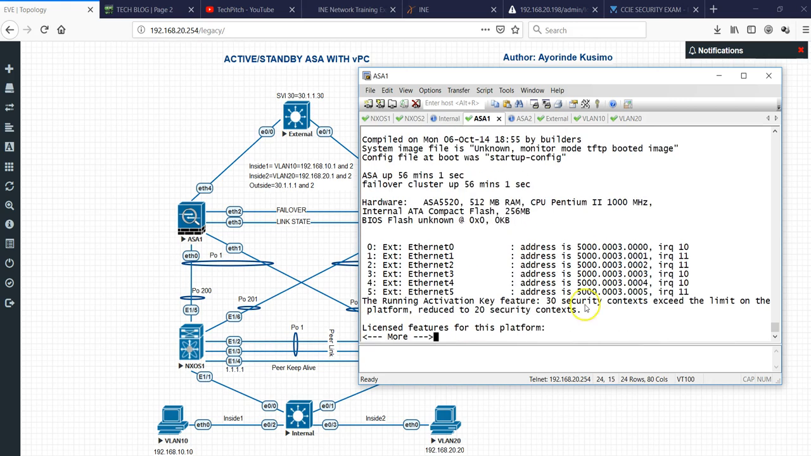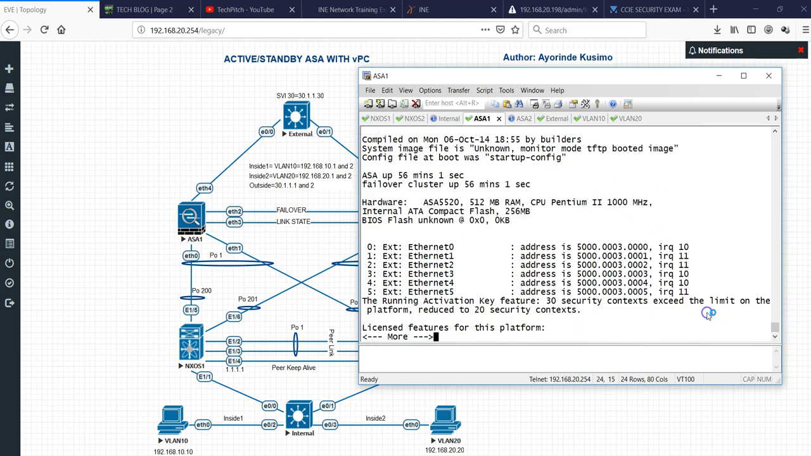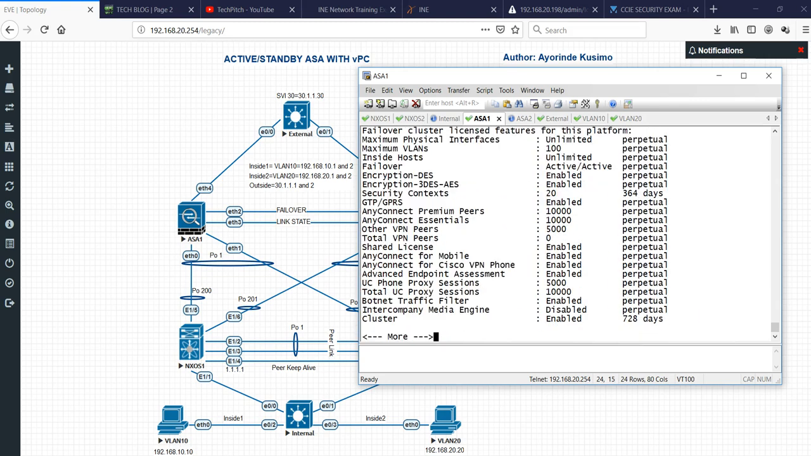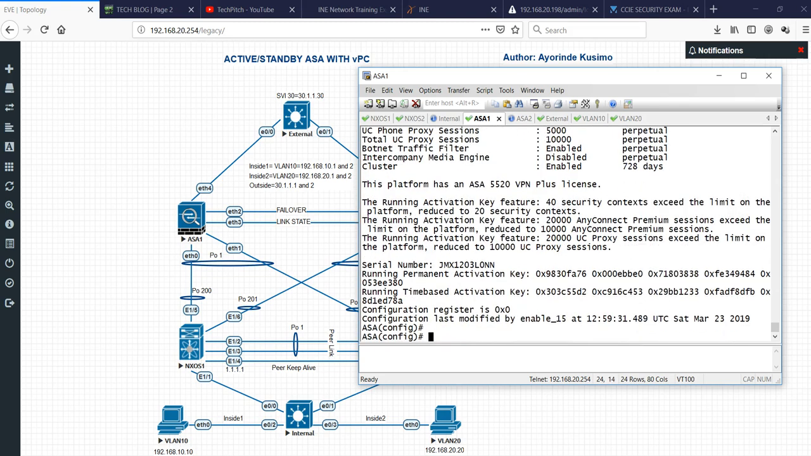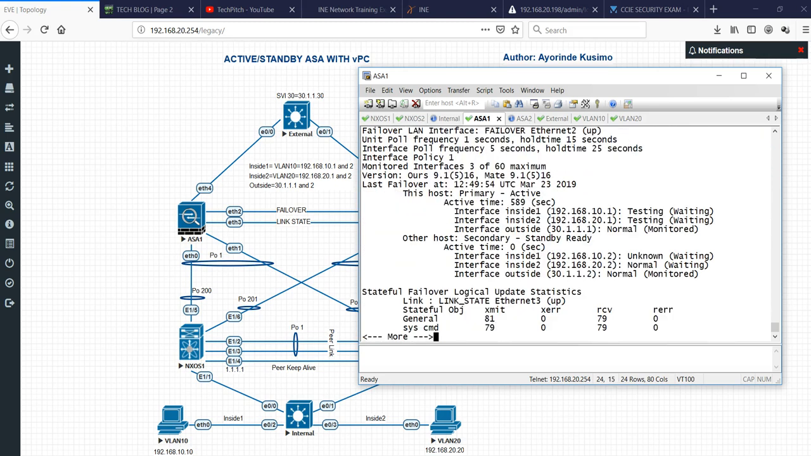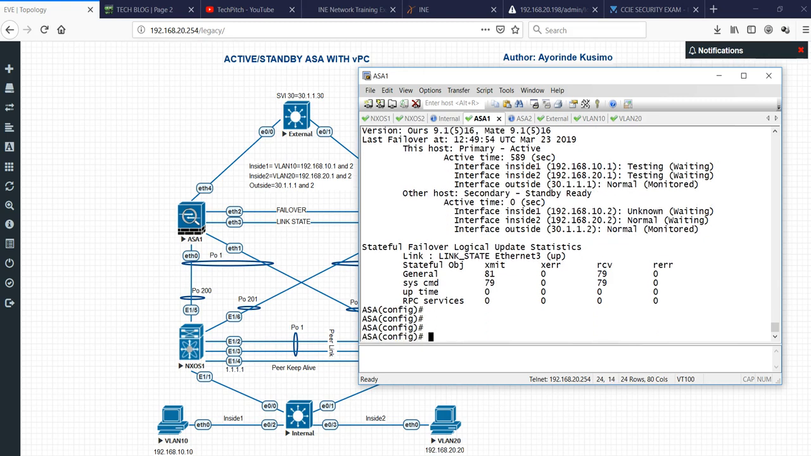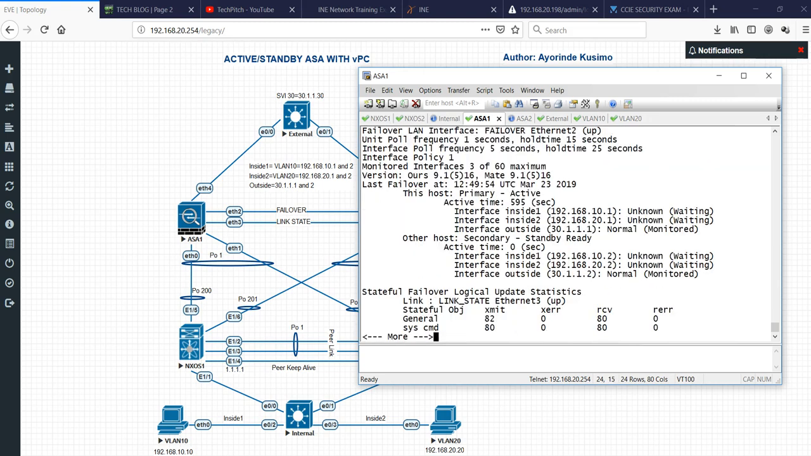Show version. What code am I running on my virtual device? Okay, 9.1. Well, this is kind of a strange behavior. Show failover. Testing. Okay, it's testing it now. By default, the outside is being monitored. So that's fine. It's going back to unknown.